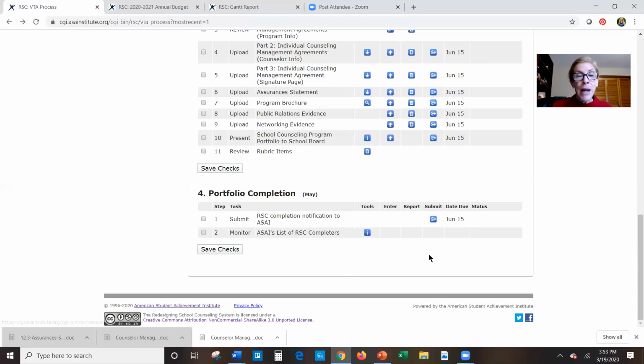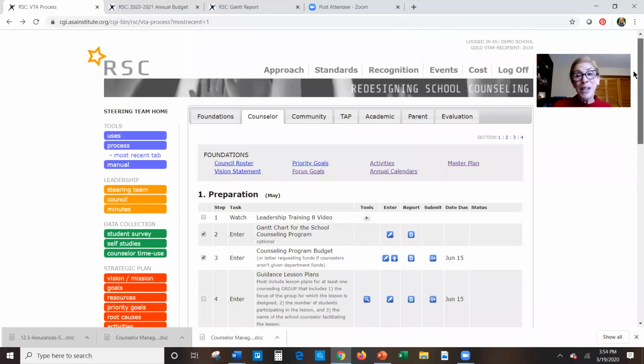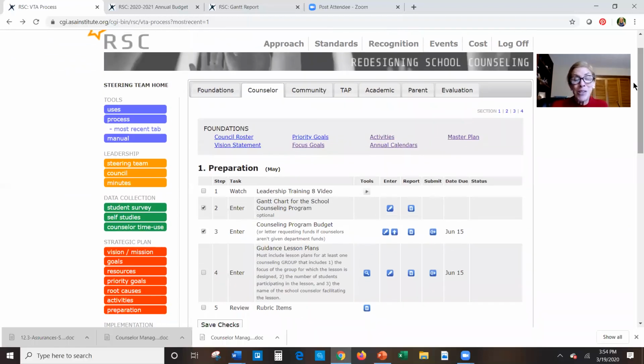Click this button. And then you can go to this section to see a list of schools that have told us that they're completely finished and they're not making any more edits to their RSC online system. Your central office will also be able to access that list, so they'll know when you've told us that you're completely finished. So that's this page, and when you finish that, you are totally finished with redesigning school counseling.